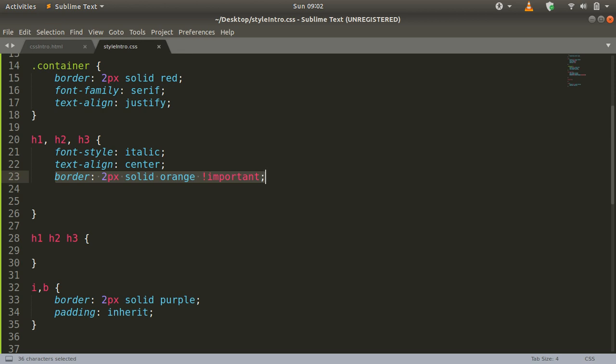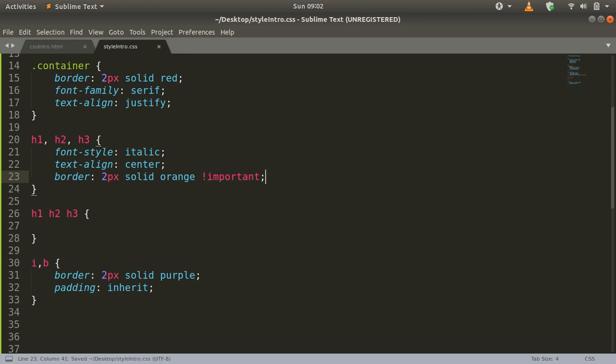I say that because there come certain situations in which, in spite of having described particular properties, sometimes we might not see that design in our web page because of the so-called precedence rule. But even then, if we want to show a particular property, we can use this exclamation mark followed by the important tag.